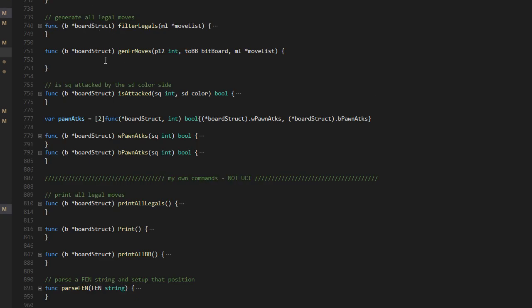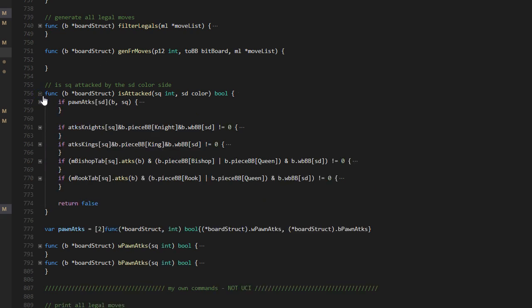I have this is attacked function. Is a square attacked by a certain color? I don't care about who is side to move. It's just if a square is attacked by a certain color. And when it comes to pawn attacks, it's easy. We just shift northeast and northwest.